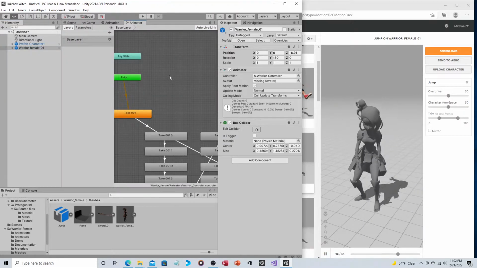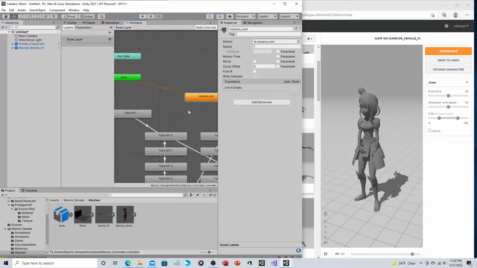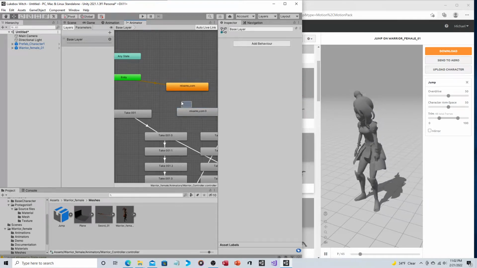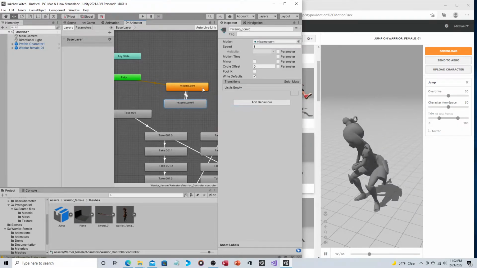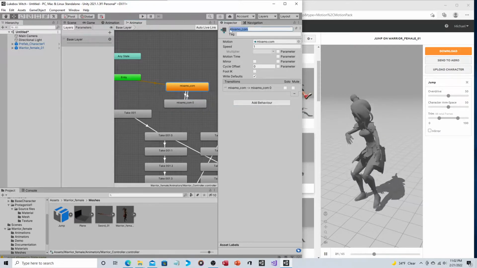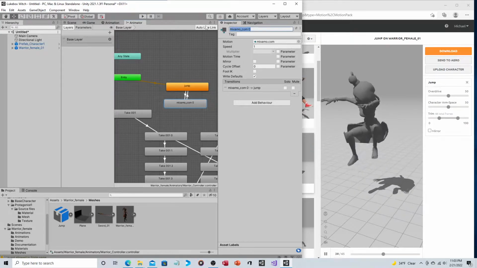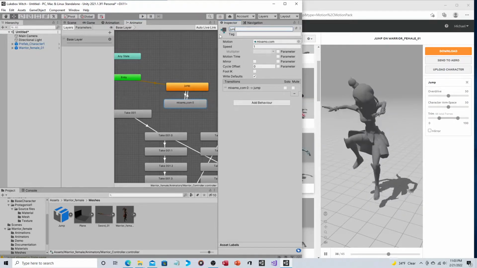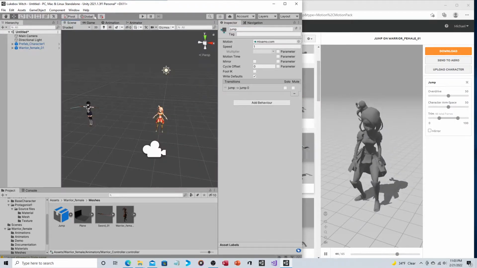And then we just take our warrior female. We go to animator. We take that new animation. We right click, we choose set layer as default. And then we're just going to copy it and paste it just to ensure that it cycles. So we're just going to right click, make transition, right click, make transition. And yes, you can change the name. You can just change it up here to jump. Okay, and now let's go ahead and run this.